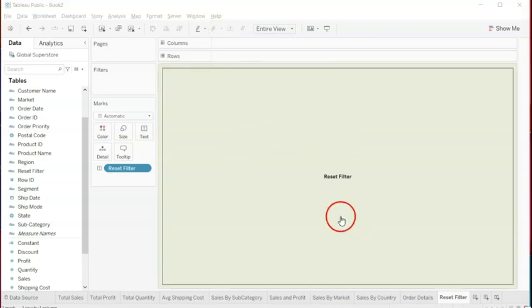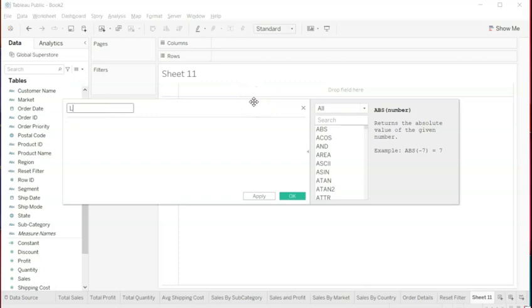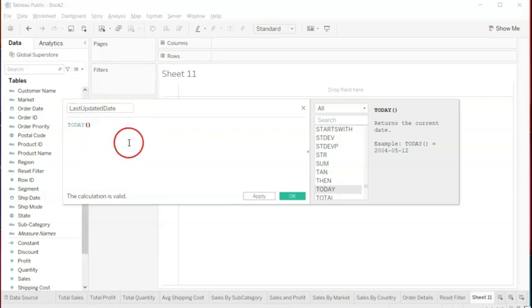Okay, let's see what is next. I remember last updated date. Create a calculated field, last updated date or last refreshed date. Since we don't have any date column like load date, that is not present. That is the reason why I am using today's date. Just give today and it will give today's date. So that is what we will be using in the last updated date. And click on apply.